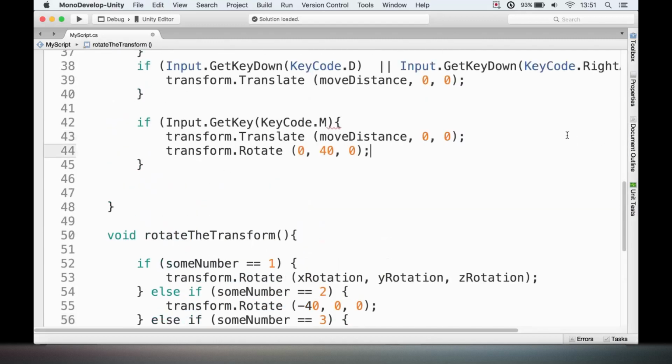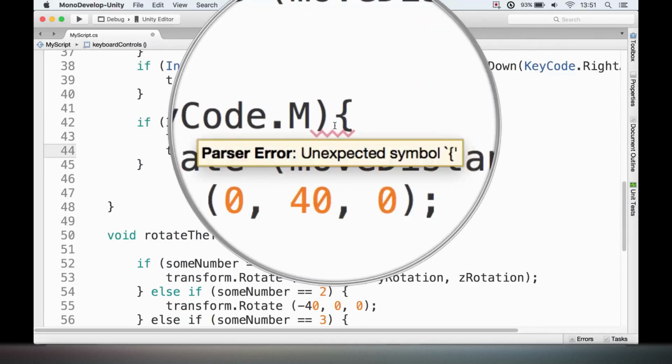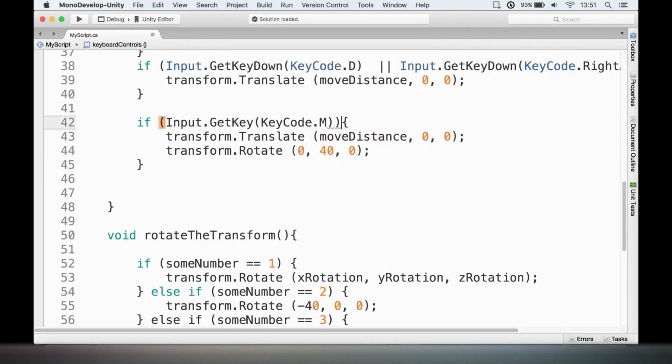Just see what happens. Now, you can see there's a little bit of a squiggly line in here. Okay? And it says parser error, expected symbol. Most errors are not in plain English, so what that means is that I didn't close the brackets. It's important that you close the right brackets with the if statement.